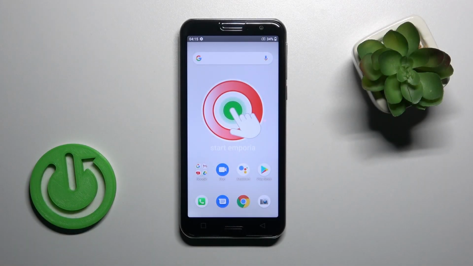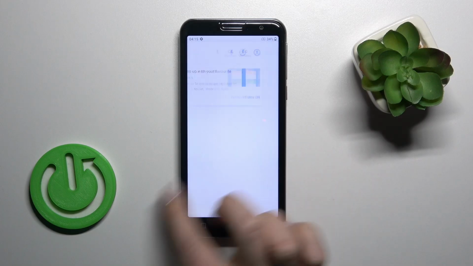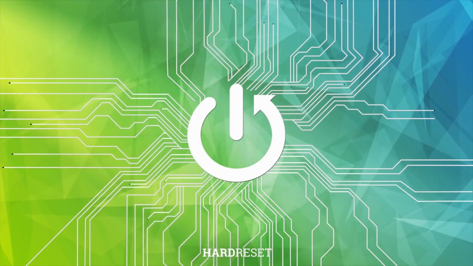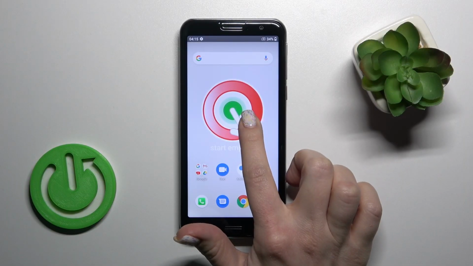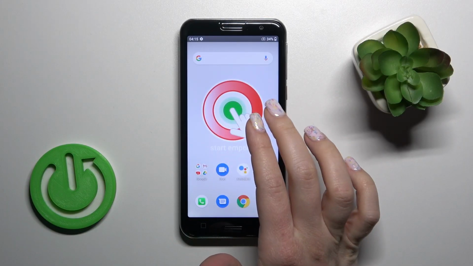Hi, this is EMPORIA Smart 5 and I'll show you how to add or remove home screen widgets on this device. So just to do that, we should hold for a while the empty space on our device home screen.